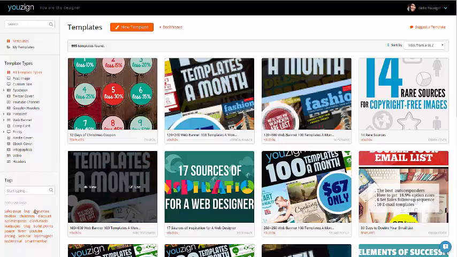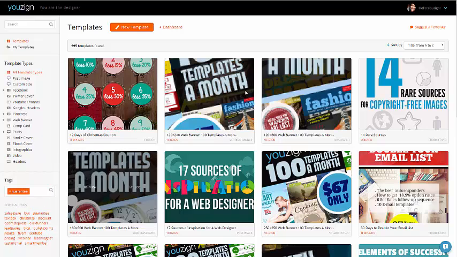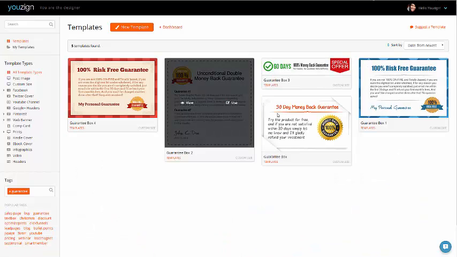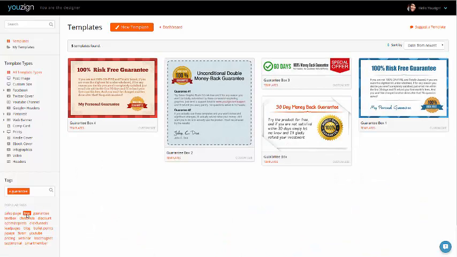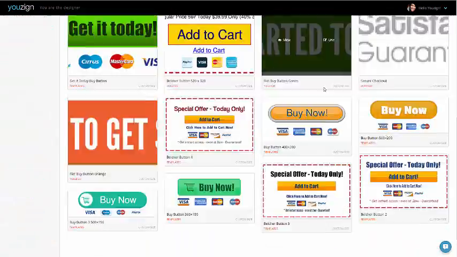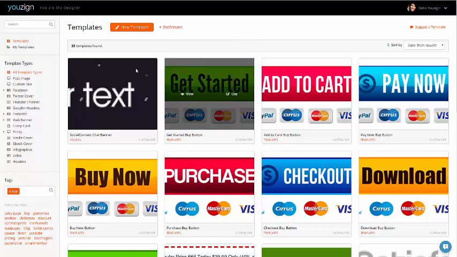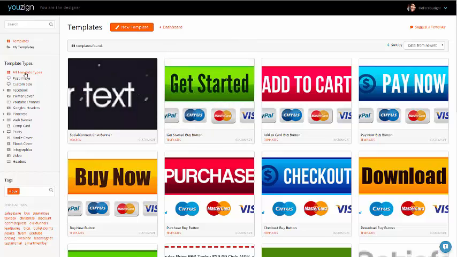Let's say you were making a sales page and you want guarantee box designs. You just click guarantee and it loads up all the applicable templates. Let's say now you want buy buttons. You click the buy and get rid of guarantee. Click the search button. Now it loads up all the buy buttons for you and they're all ready to go. So the sales page for Usign, when you click through that, it'll give you an overview of the actual templates you get. This is just a mixture of different templates in our account.